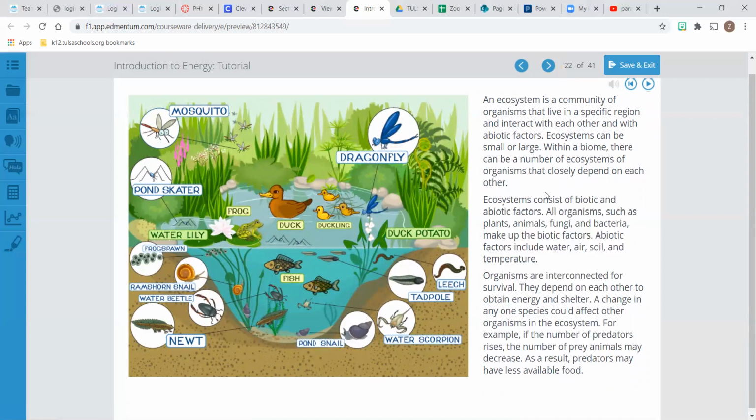An ecosystem is a community of organisms that live in a specific region and interact with each other and with abiotic factors. Abiotic factors are not biotic, if that makes sense. So non-living things. Ecosystems can be small or large within a biome. There can be a number of ecosystems of organisms that closely depend on each other.